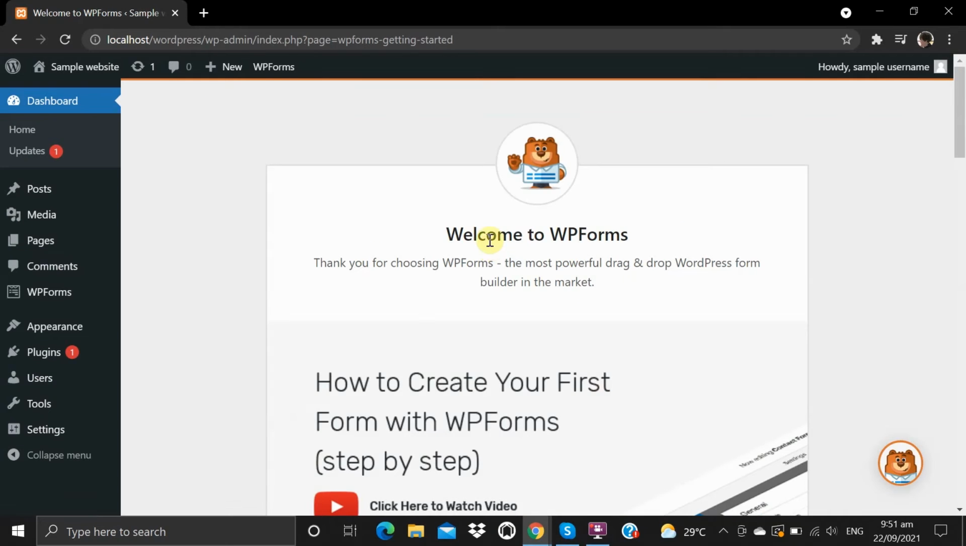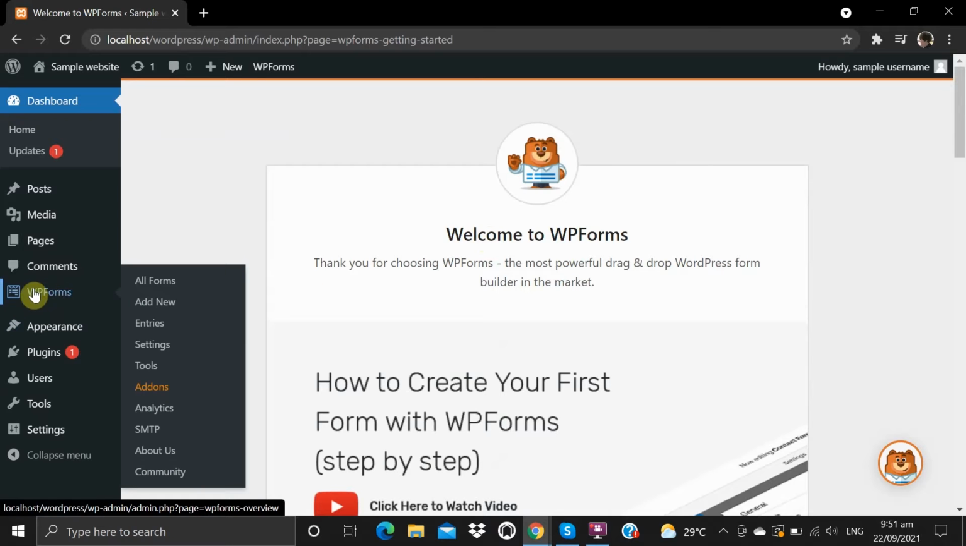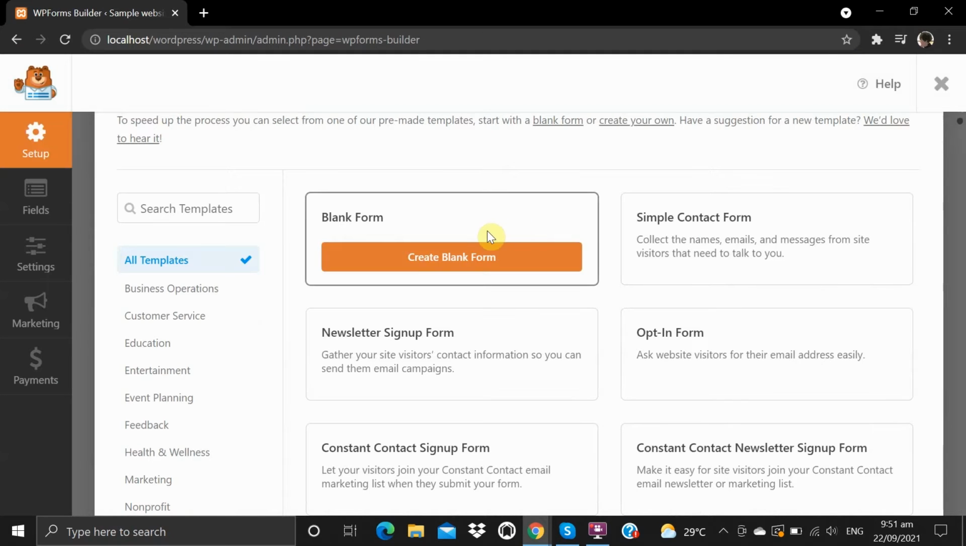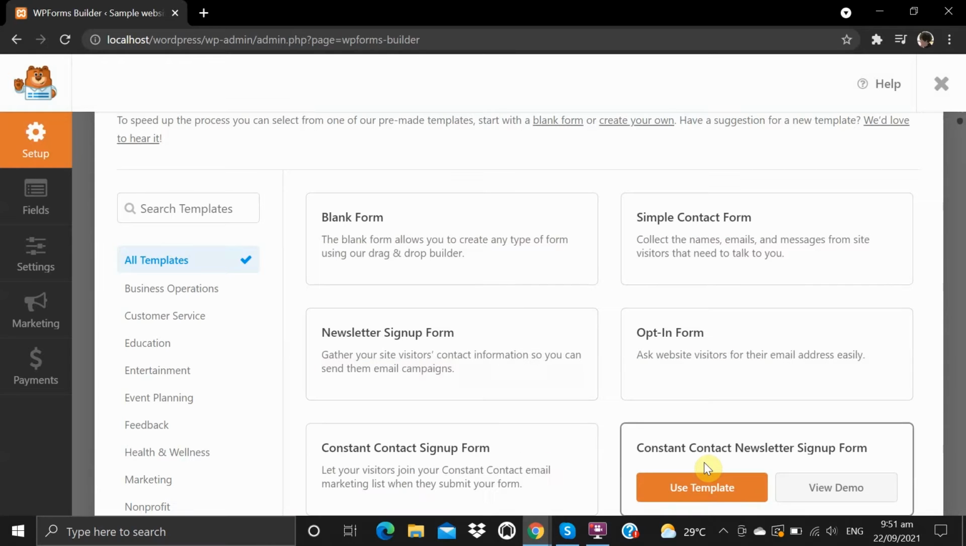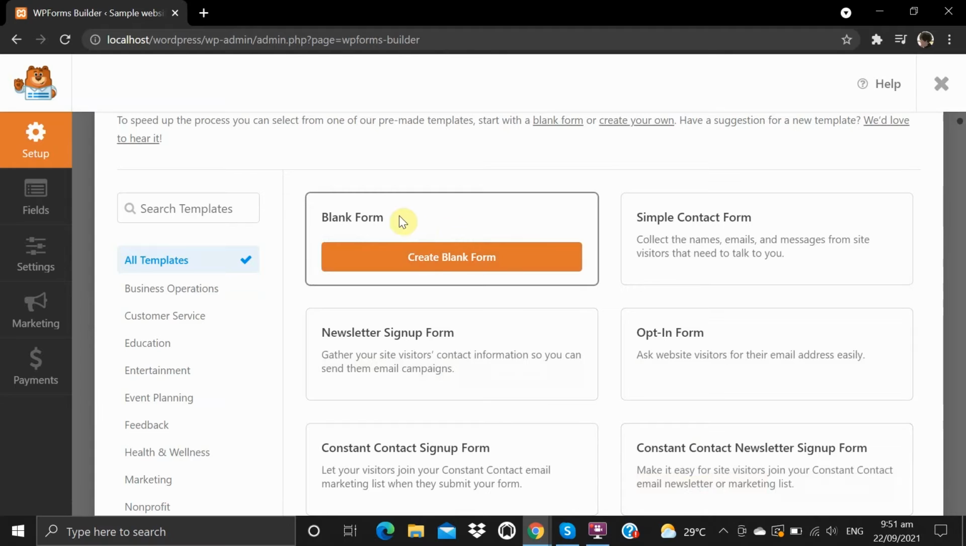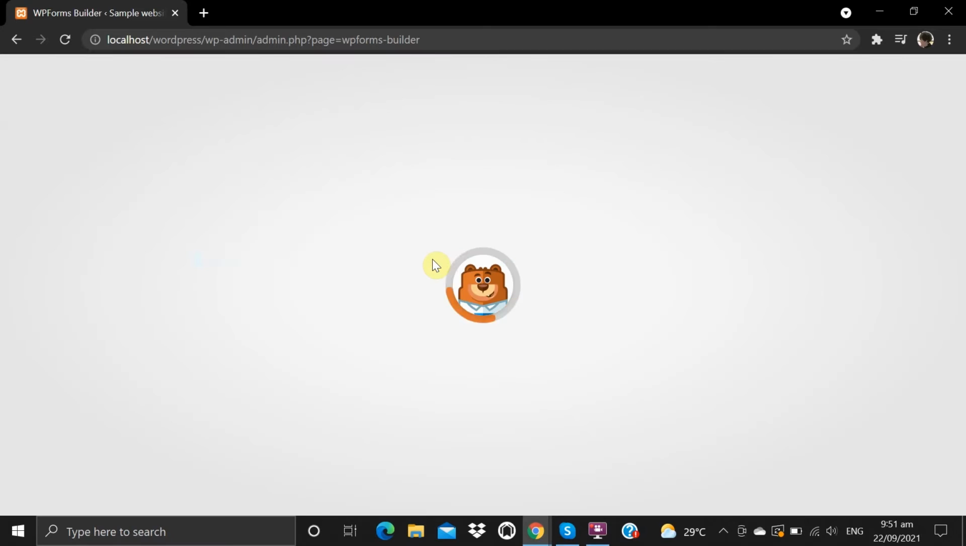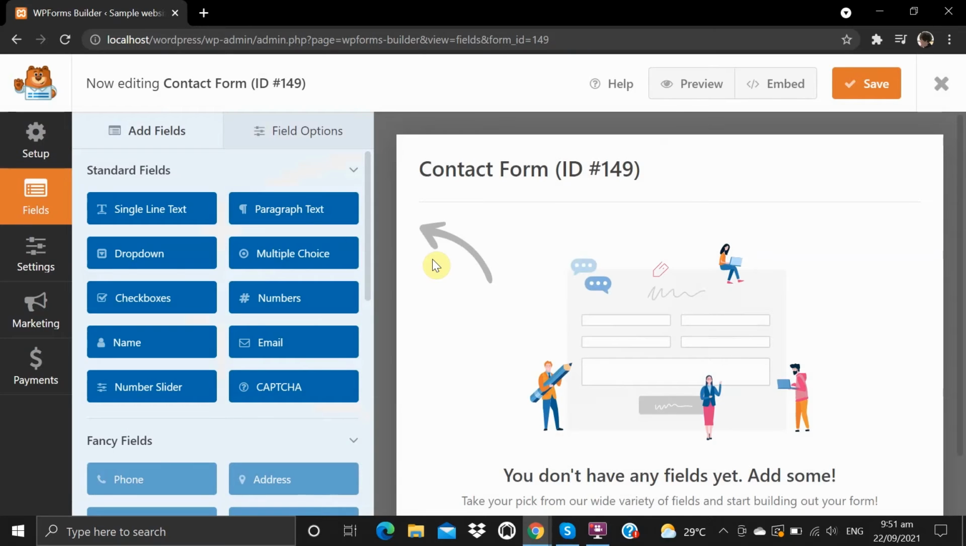Now that it's activated, we can now start on creating our contact form. WP Forms offers ready-to-use templates, but we will make ours from scratch. Click the blank form option. Let's start adding in some fields for our form. I want the form to ask the visitors their name and email. So I will add a name field and an email field.